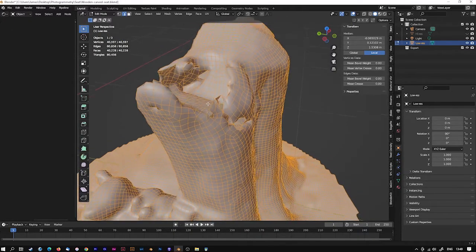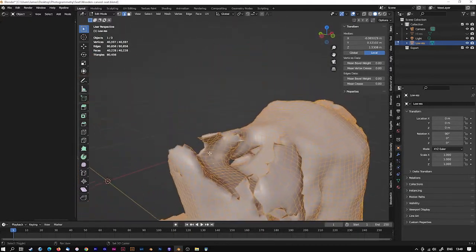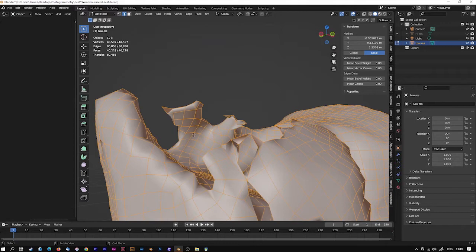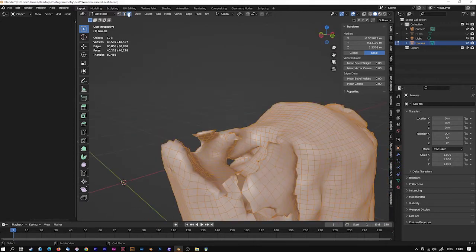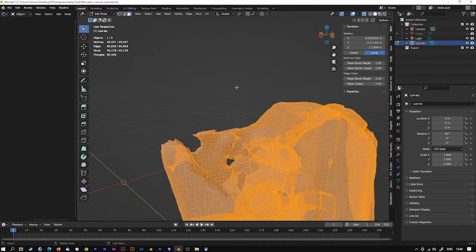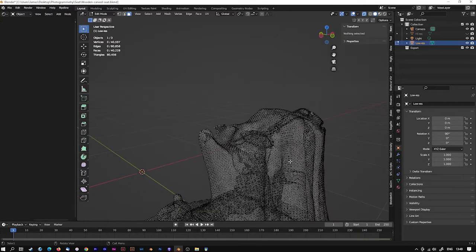Tapping into edit mode. This is going to be a little messy, so I think what I might do, I'll make sure I'm on face select mode first. I'll go into X-ray. I'll just click away just so everything's deselected.